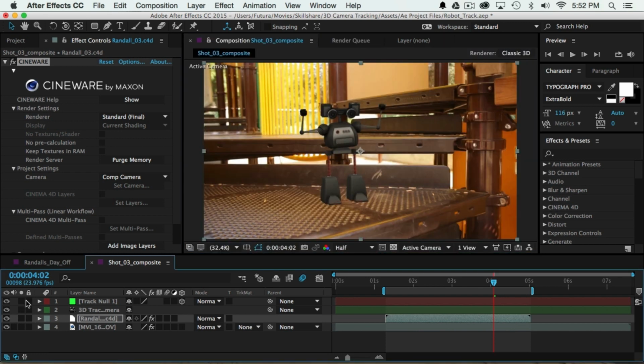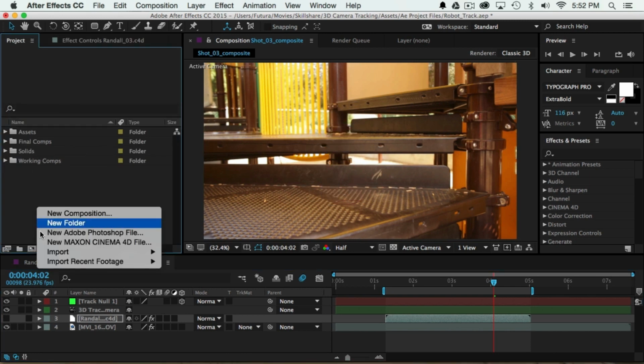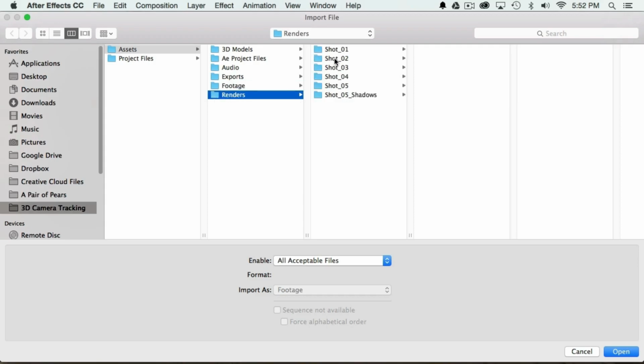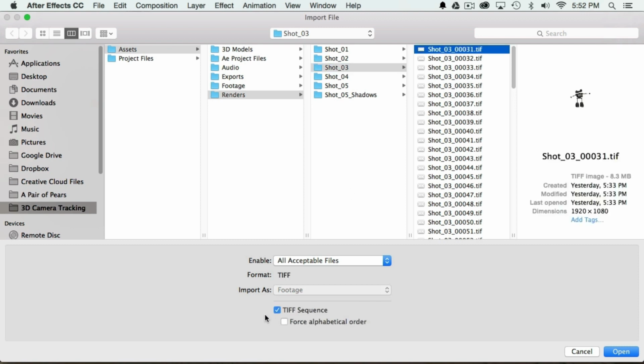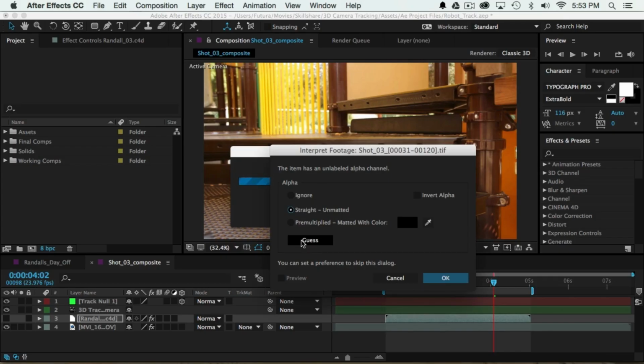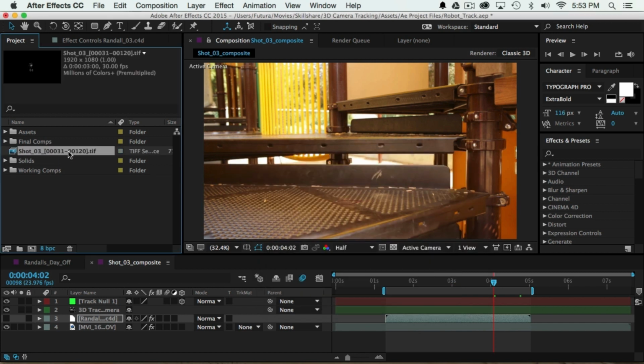So I'm going to come back into this composition, hide the Cinema 4D file, and go to Import, File, go to my Renders folder, Shot 3, and choose the first frame. And then I want to come down here and make sure that TIFF sequence is checked. Then I'll click Open, and for the alpha channel I'm going to hit Guess, and then After Effects will automatically change it to pre-multiplied, which is how I exported it. Press OK, and now I have an image sequence.